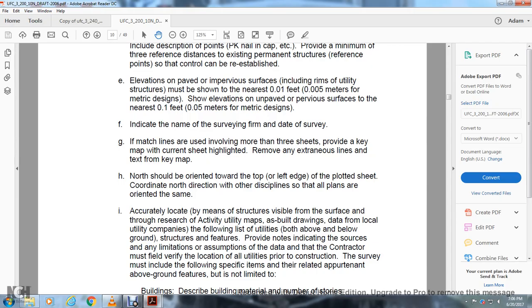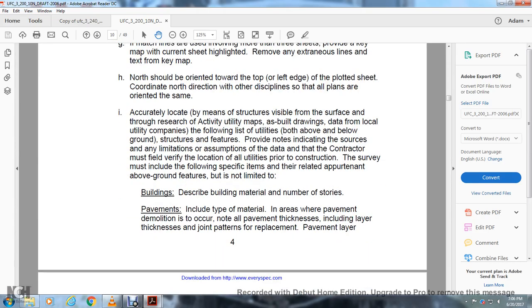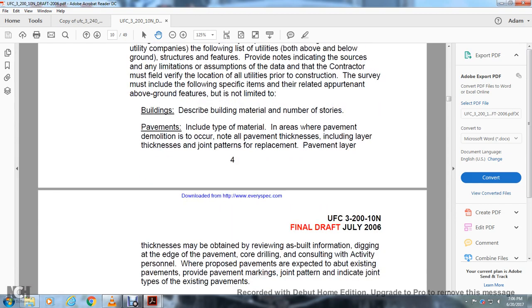Survey must include the following specific items related to pertinent above ground features, but not limited to: buildings, describe building material; pavements, include the type of material, areas where demolition occurred; note all pavement and thickness, including layer thickness and joint material patterns.